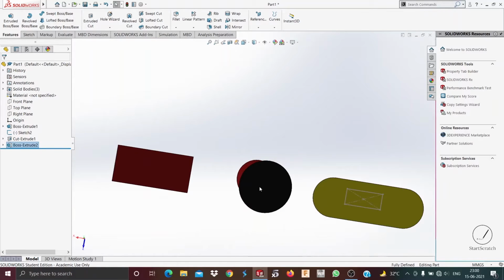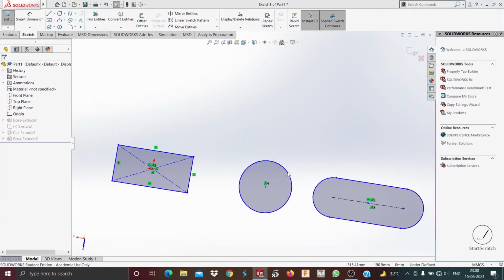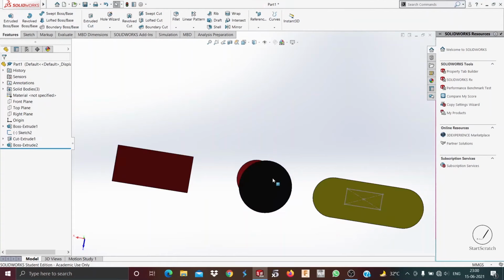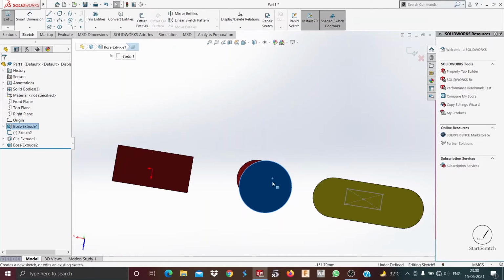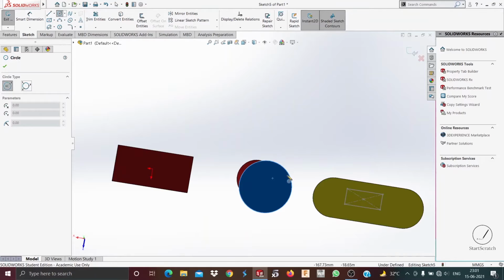Now to show the, sorry, not edit sketch, create sketch. Sketch, I'll draw another circle.